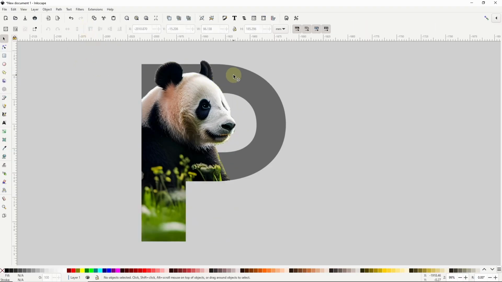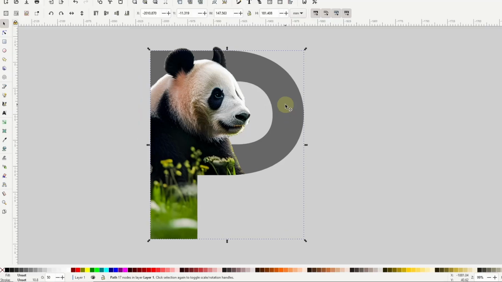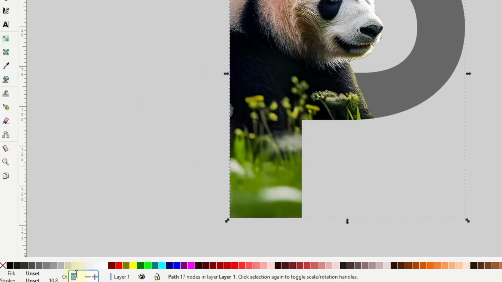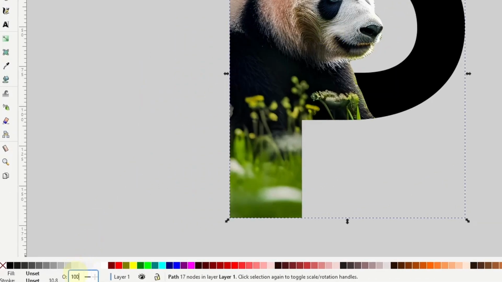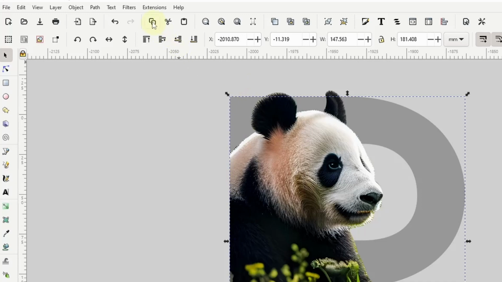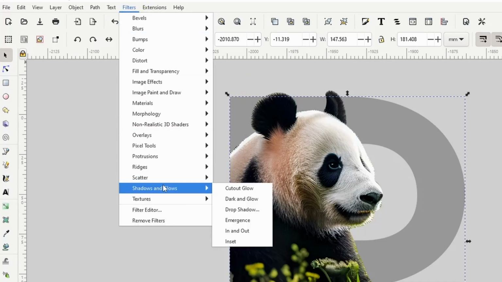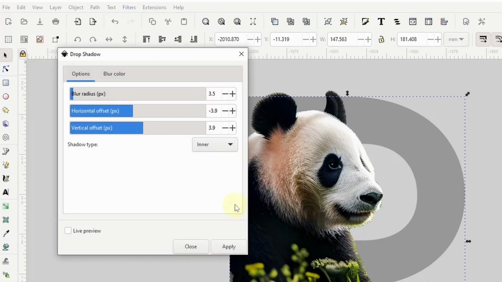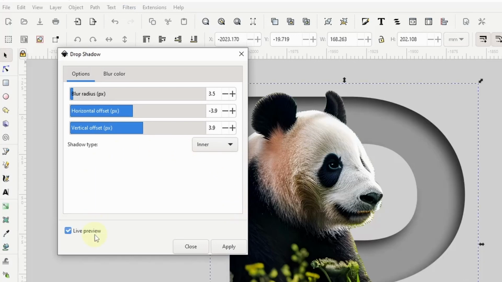Next I'll add an inner drop shadow to the P path. To do this, I'll first select the path, and I'll raise the opacity back up to 100%. If I'm using black, I won't be able to see the shadow, so I'll make it a light gray instead. Now I'll go to Filters, Shadows and Glows, Drop Shadow. If I check Live Preview here, we can see that it gives me a drop shadow around the inside of the P that goes down and to the left some.